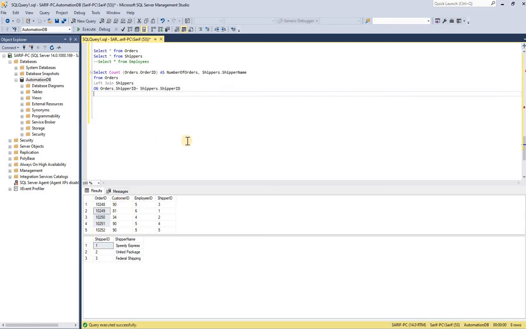This will retrieve the data from the left based on the left join. Then what would be our group? We have to group because we want to get the total number of orders based on each shipper name. To get each shipper, we have to group by the shipper name column, so we'll say group by statement. The column name is shipper name.